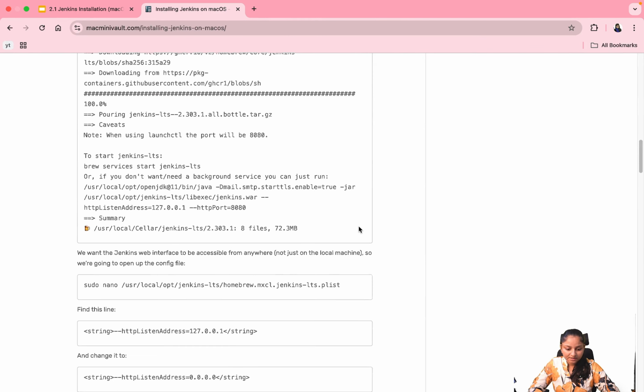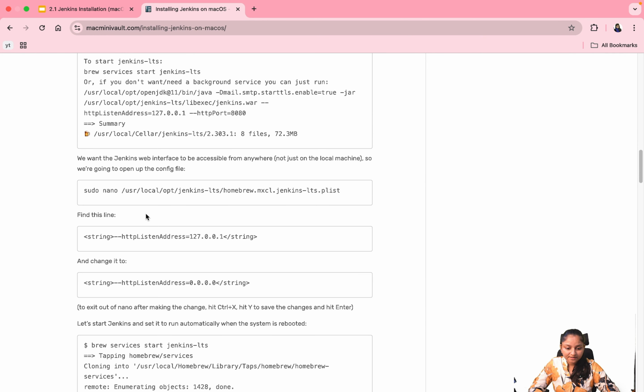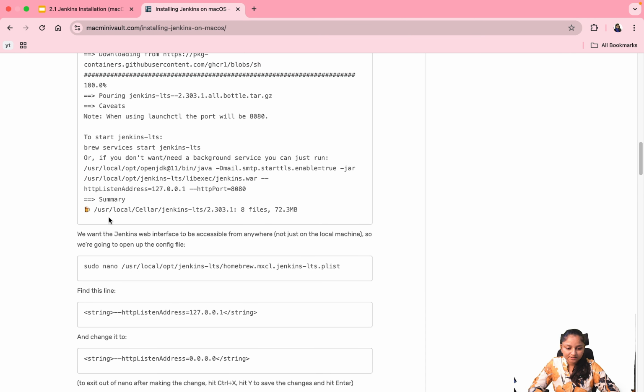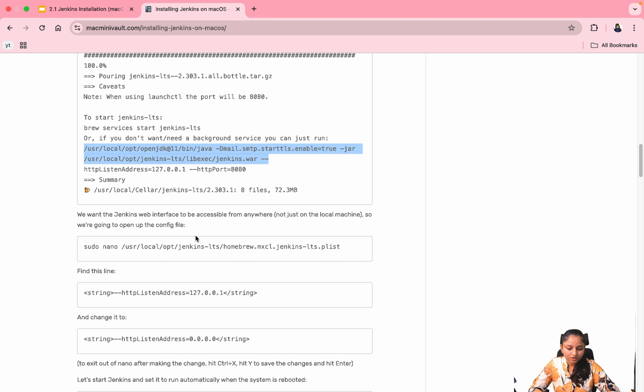Now next is, once we have downloaded Jenkins, you will see in the last lines the location. It will show you the location of the Jenkins war file, or the path. So it is saying go to this file and update something, these lines. But we should always check which is the path for Java where Jenkins is installed.